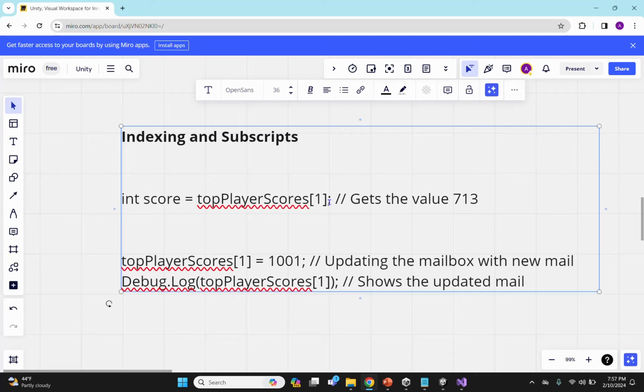What if we get new mail or need to update what's in a mailbox? Easy, we use the apartment number and put the new mail in. Just like this. This is how you do it.